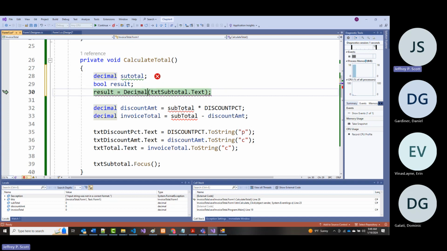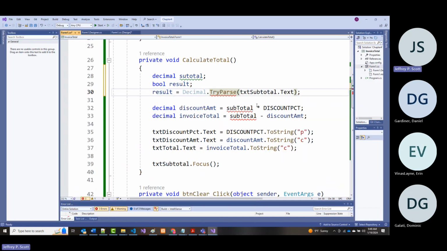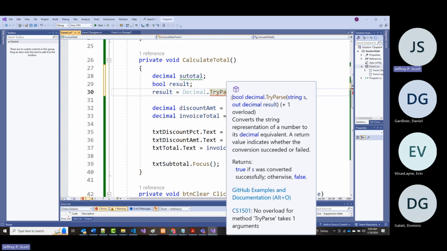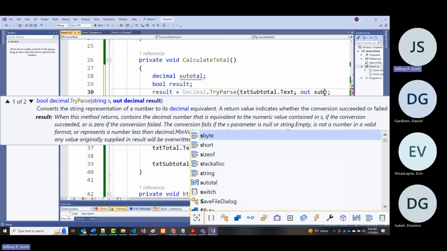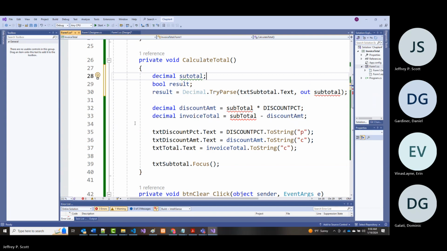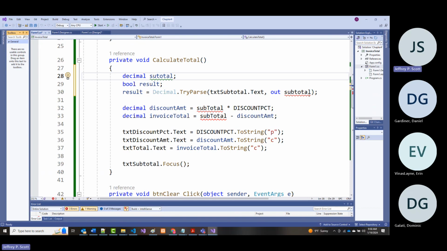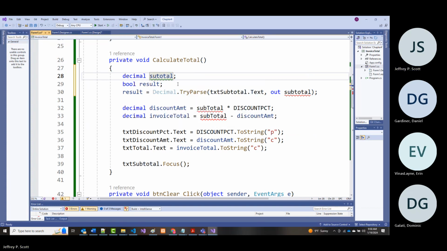So we would have done a decimal.TryParse, like this. So decimal.TryParse txtSubtotal.Text. And what doesn't it like? It says, oh, because I haven't told it where to put it. And then out subtotal, like that. Still doesn't like something. We're going to fix it right now. So what doesn't it like? The name subtotal. Oh, because I spelled it wrong. Here we go.